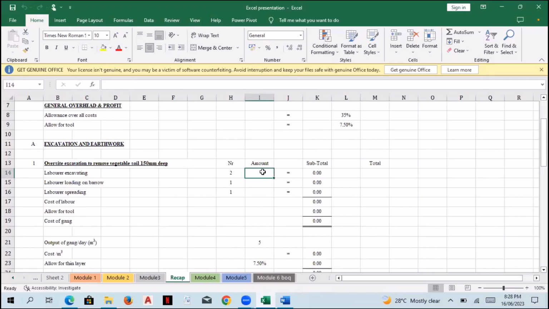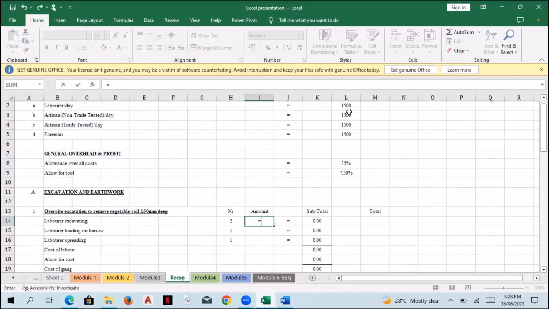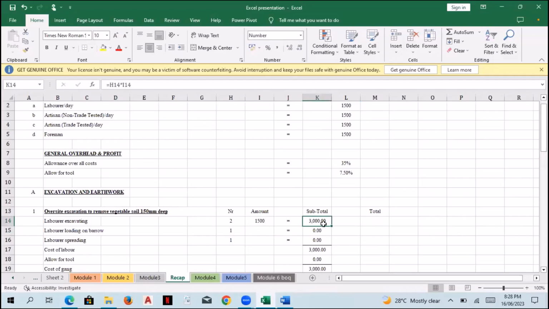So for this labor rate for excavating, the amount, just use the equal to sign and then come to this rate per day and then fix the dollar sign. We want to fix the dollar sign to it. So we have this amount. This automatically calculates as we have a subtotal here, which is 2 times 1.5.